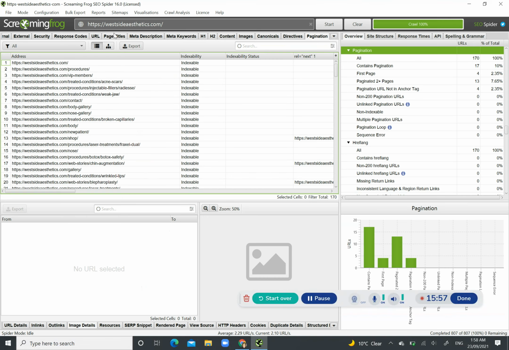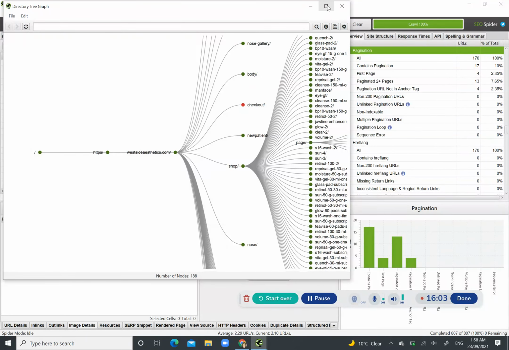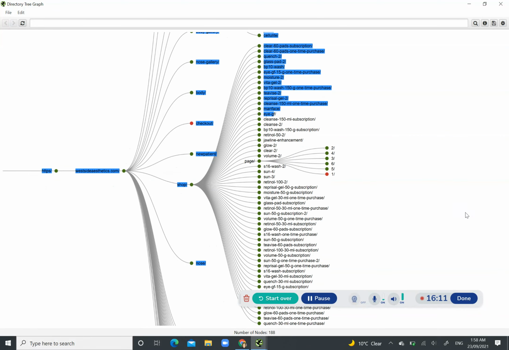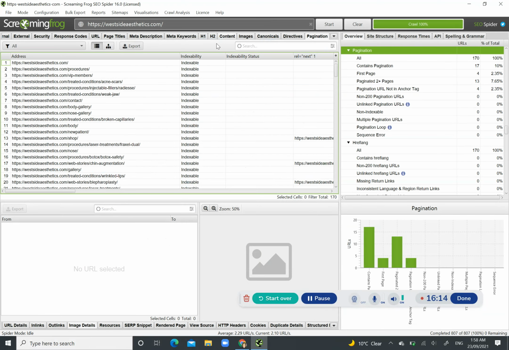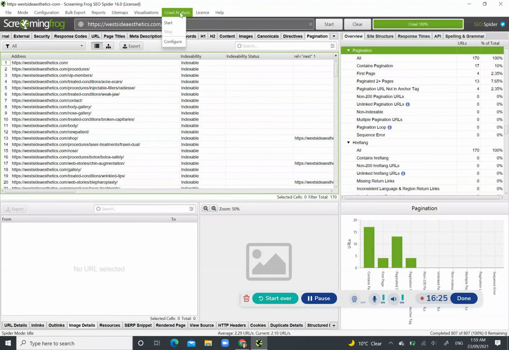Let me close that. And then on visualization, there's a directory tree graph as well, pretty similar to what we've seen there. Then you can see how the website is structured from a directory perspective. So you can see there are other visualizations that you can draw as well. Body text word cloud, and I haven't used many of them. Crawl analysis, so that's the crawl that we did, but let's just see what it comes up with. Yep, so it does the same thing anyway.